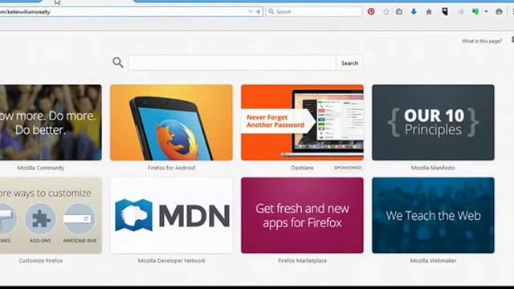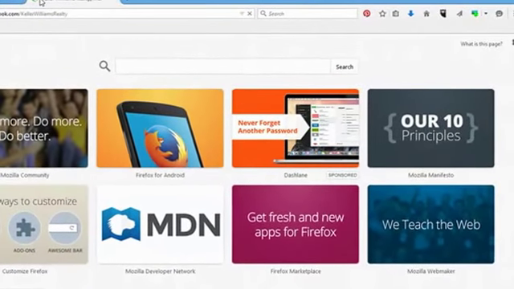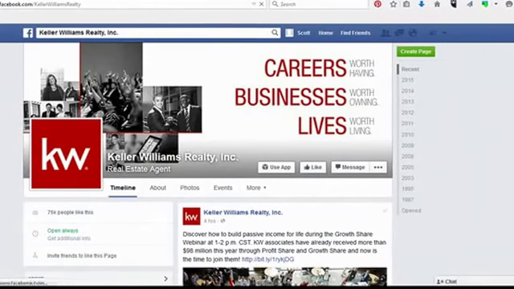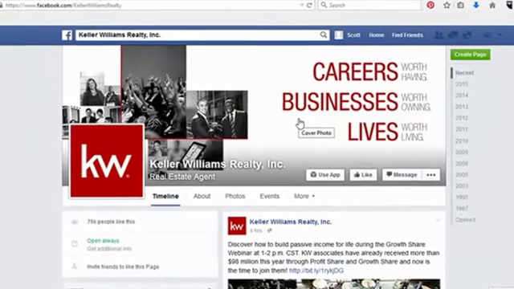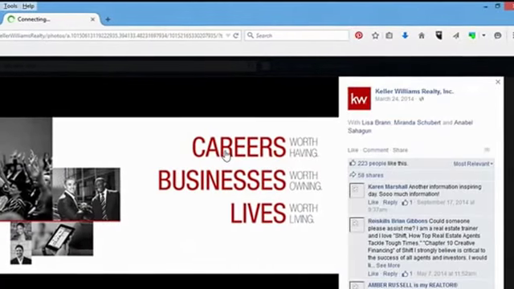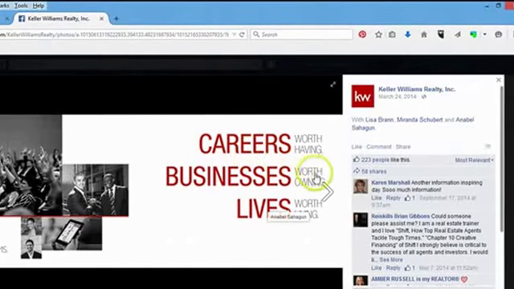But I'm going to go to facebook.com/Keller Williams Realty. As you can see, they've got that custom one as well, and here's their little cover photo in the background. All I'm going to do is click on this so I can actually view their cover photos. Then if you want to, you can go forward or backwards by clicking the little arrow over here.